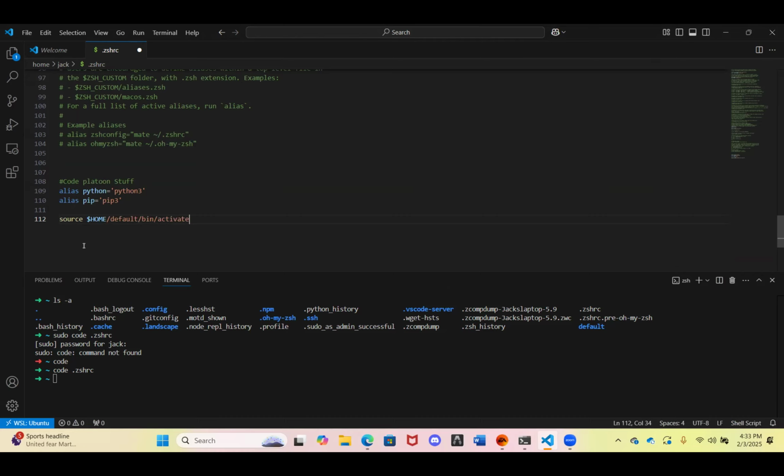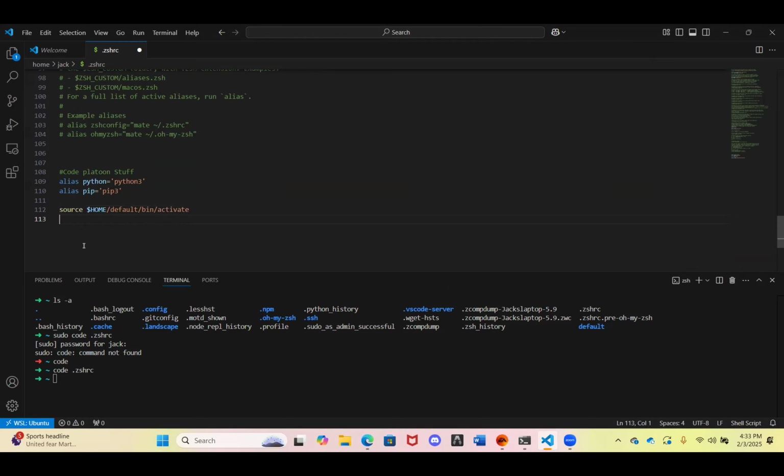And remember that source bin activate command we use to activate that Python virtual environment? This is it, right? Except the shell creates an environment variable for us named HOME. That's the absolute path to our home directory. So this is a really nice, clean way to do that. So does everyone have this added to your .zshrc file?